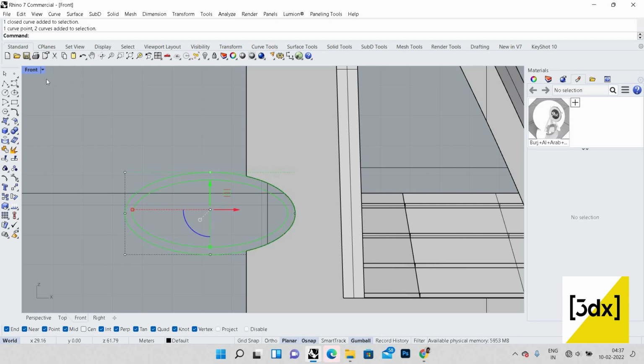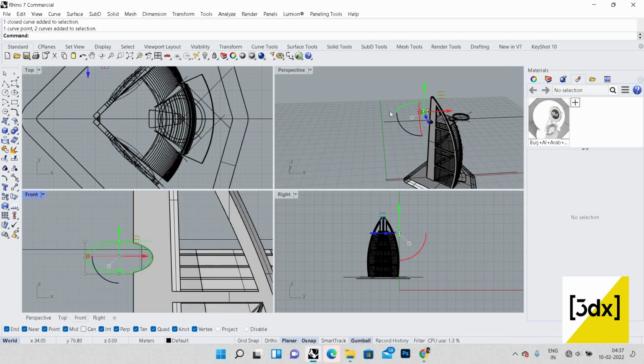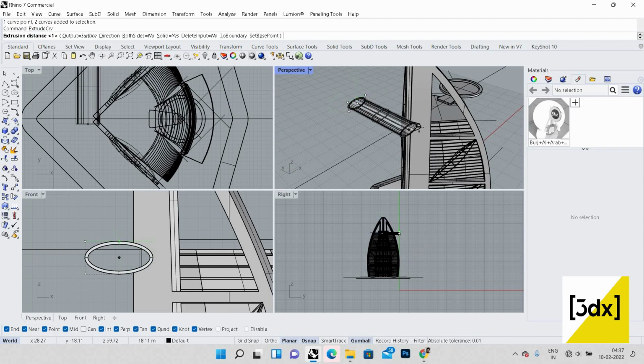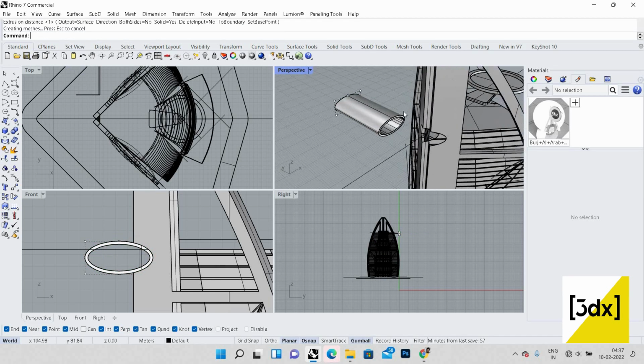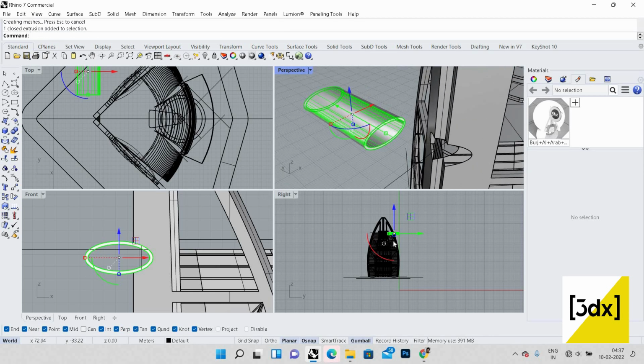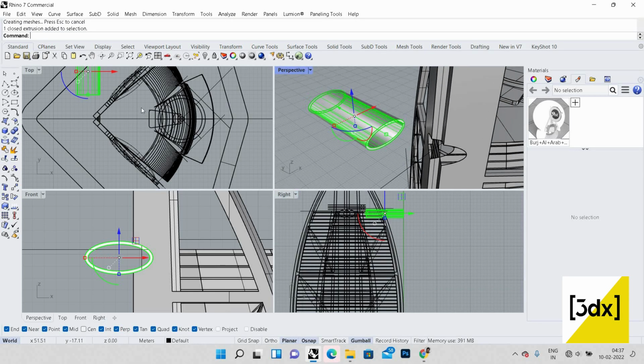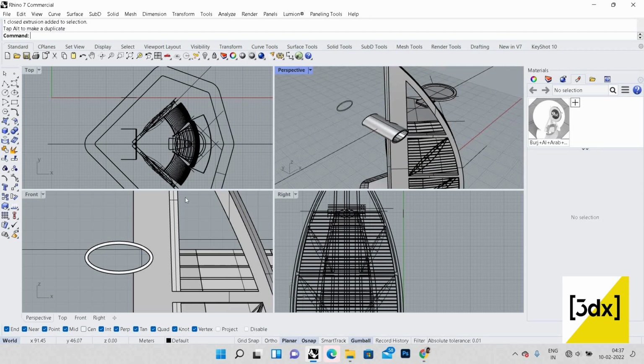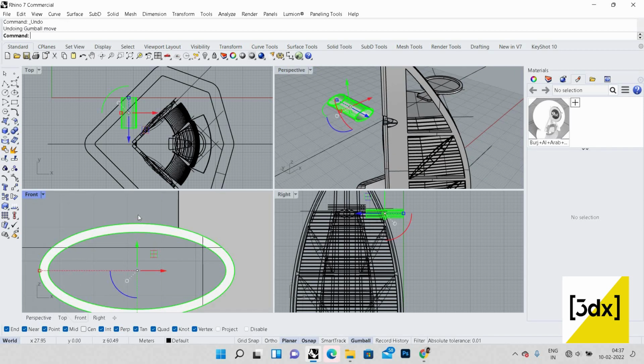Now I'm just going to use these two. And now I'm going to extrude. And now I'm just going to move this over here. So which is done. Sorry, wait a sec.